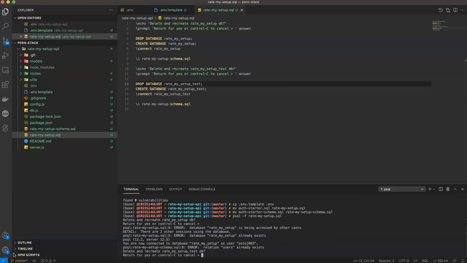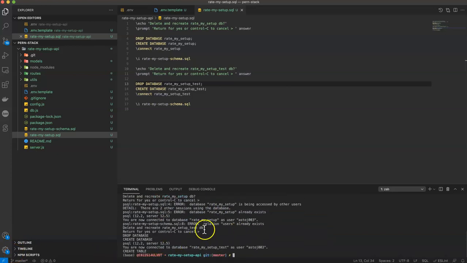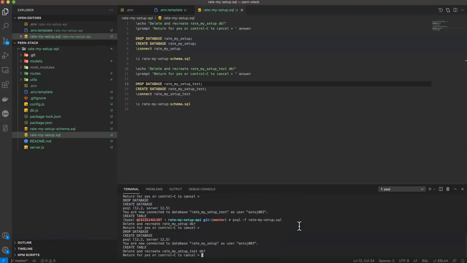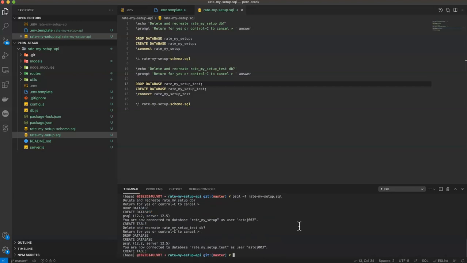Great. And let's do that again. Oh, I think I already had that database created. Let's try that one more time. Okay, let's try that one more time. Yes, I do. Lovely. Let's try it again. Yes. Great. So now we have our databases created.